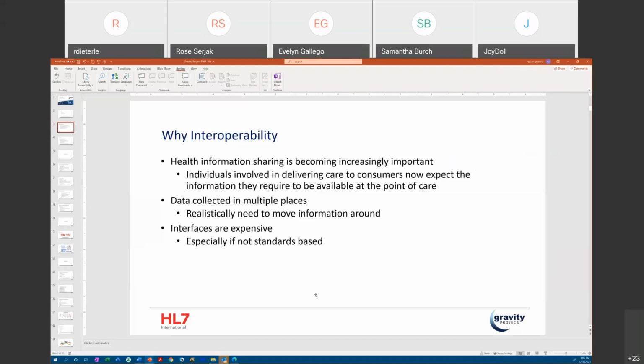The other reason we want to deal with interoperability broadly is that interfaces are expensive, especially if there's no standard that is being followed. And quite honestly, even if there are standards that are being followed, certain types of standards are very expensive to implement.